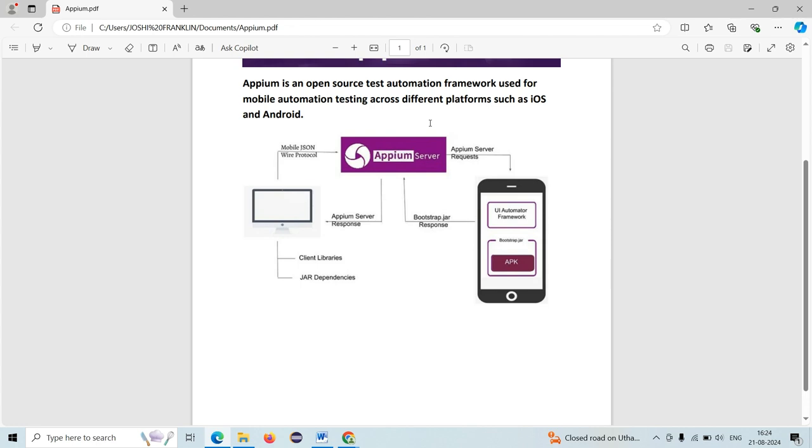So we'll be writing code in Eclipse. After writing the code, when executing through the JSON wire protocol, it hits the Appium server, which converts it into a request and goes to the mobile app via the UI automation framework. Then it gets a response to the server, and the result comes back in Eclipse. So this is what is happening here. This is the architecture of Appium.